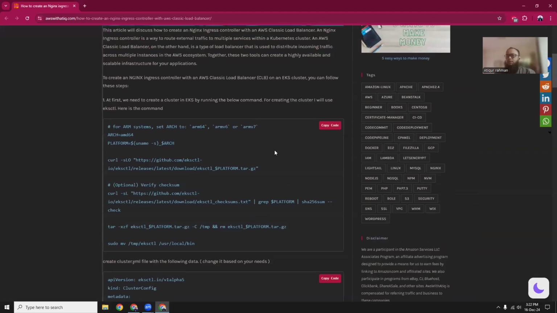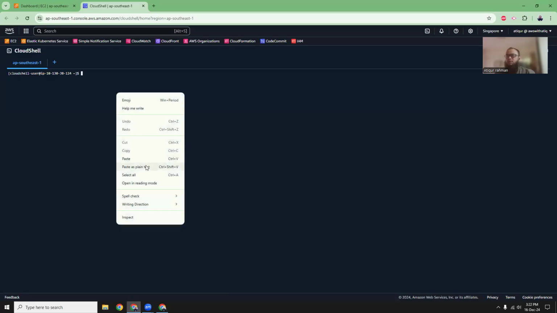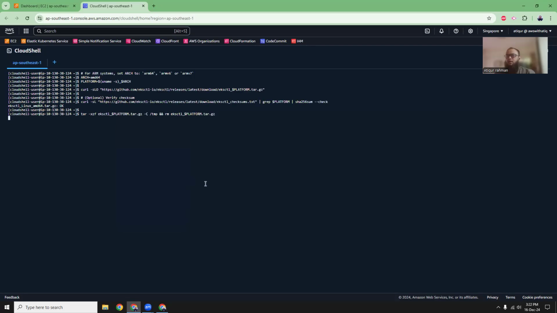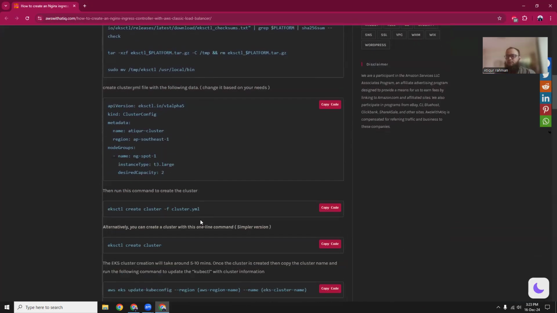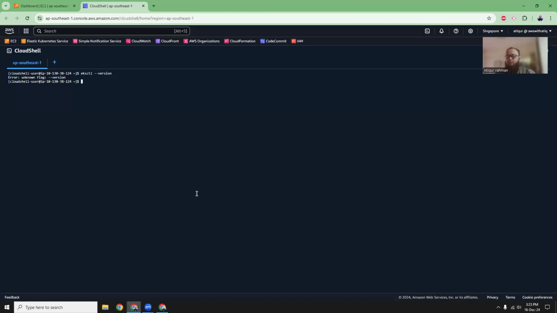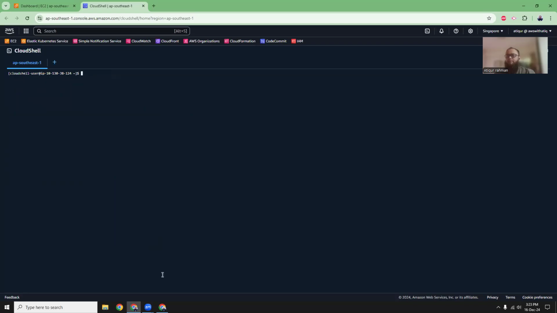First, you need to copy this whole section. You can click the copy button here. And this will install EKSCTL, right? EKSCTL is needed. It's not available in the Cloud Shell, so you have to install it. So let's clear the screen and check if we have the version. Okay, just run EKSCTL. Yeah, the installation went well. So that's good. Now let's create the cluster.